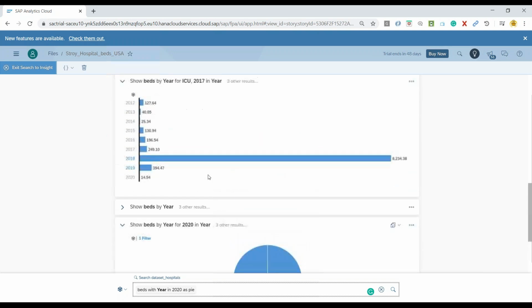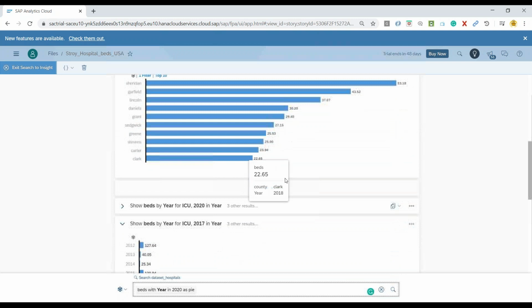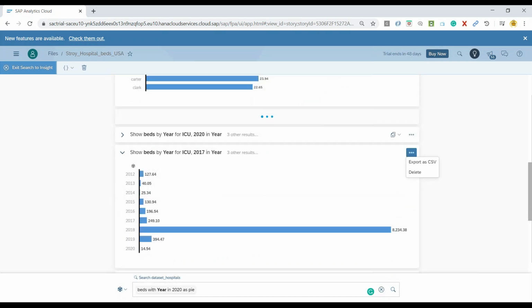Now, if you have some insights which are being produced here, you can directly copy these insights or export it to an Excel sheet or also copy to your story. So you can choose that I want to copy to my story, my bed analysis, and straight away this gets copied to the story which you have created in the system. So that's a nice option with natural language processing SAP offers with Analytics Cloud.